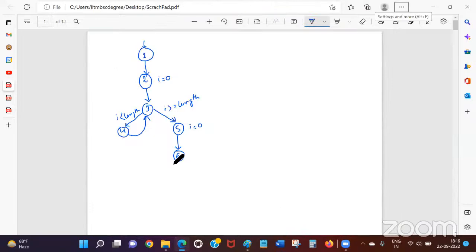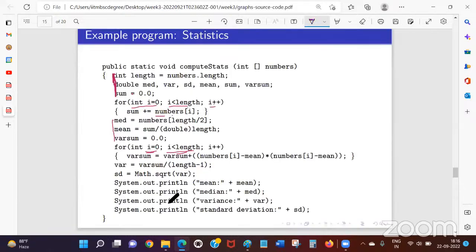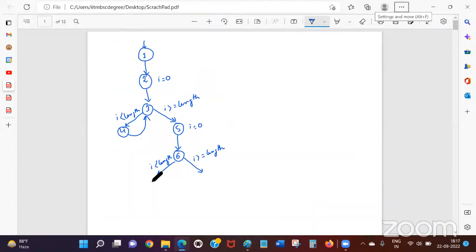So let us again generate two branches. One is for true, true when i is less than length, and false when i is greater or equal to length, right? Now, if you look at the code, if this is true, I'll execute this statement, I'll increment, and again I'll come back to the condition. So I can have again here a 7, and from 7 I'll loop back over here.